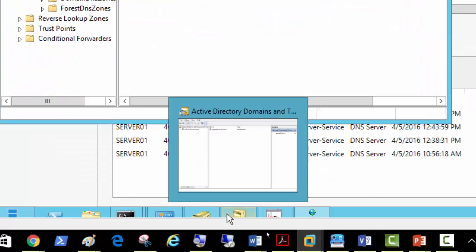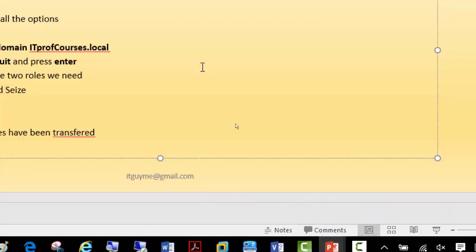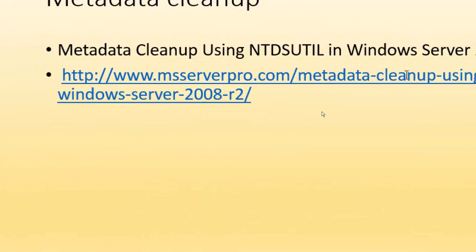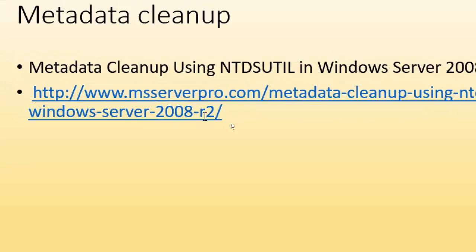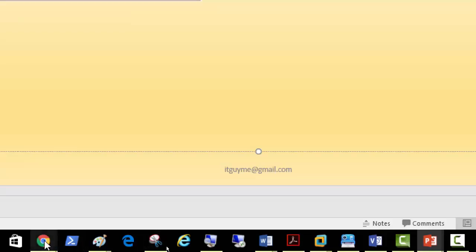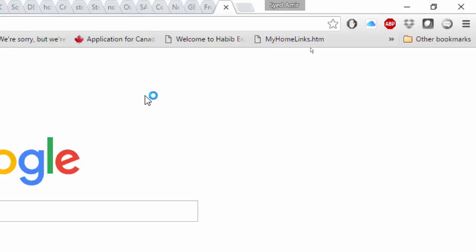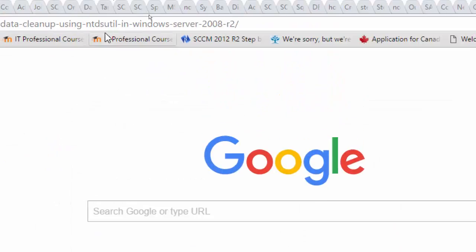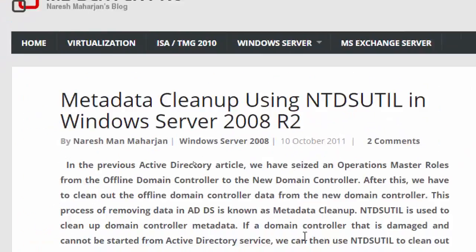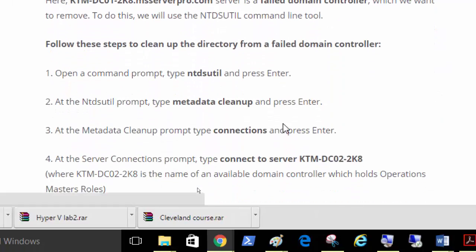So for this there is a set of commands that will get us rid of that, and I put that link there to do this. Metadata cleanup using NTDS util. It is also a set of commands that you must do to clean up all those things. This is disaster recovery we are doing, of course, and it takes time. So I'm just going to show you where to go and what to do.